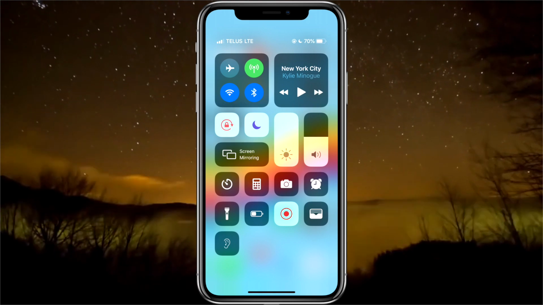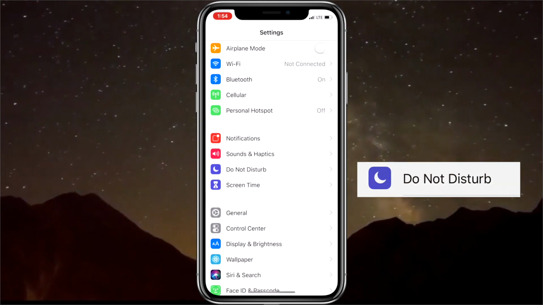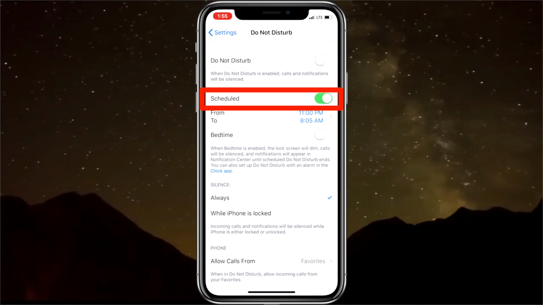But if you're a pretty consistent person, you can also set Do Not Disturb to be scheduled by going to the Settings app, then tap Do Not Disturb. From there you can just switch on the scheduled option and choose the on and off times that work best for you.